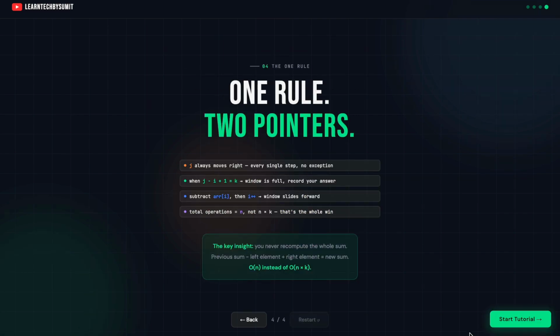Okay, 4 bullet points. This is everything you need to remember. 1. J always moves right. Every single loop. No condition, no exception. J just walks forward. 2. When j minus i plus 1 equals k, your window is exactly full. That is your trigger. That is when you act.